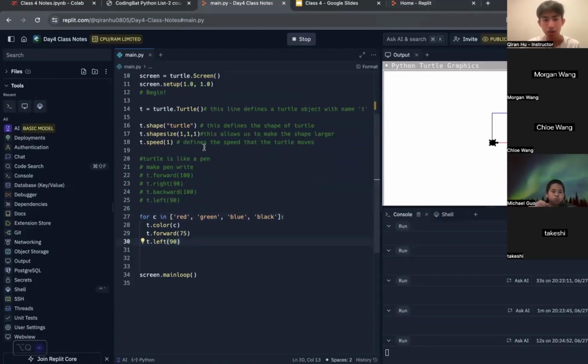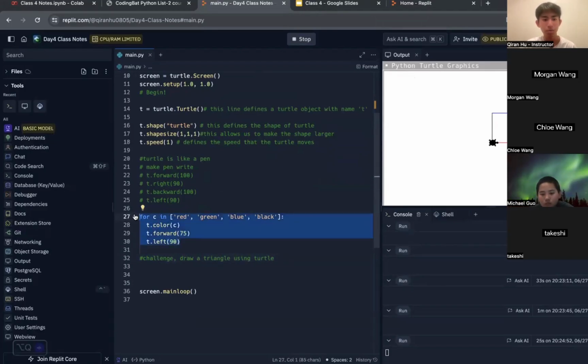I'm going to give you guys a little challenge: how to write a triangle in Turtle. It should be in the same format, but iterate one less time, so only red, green, blue, and then you should think about the angle that it is turning. Instead of 90, it should be something else. I'll give you a few minutes to see if you can figure out how to draw a triangle on your own.